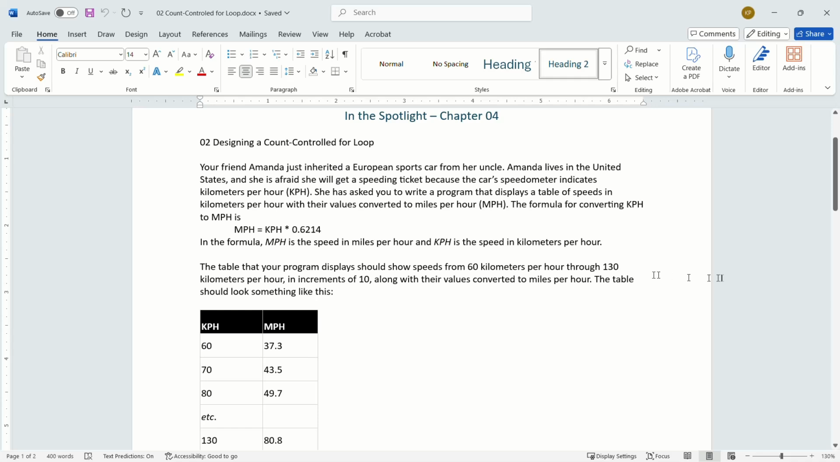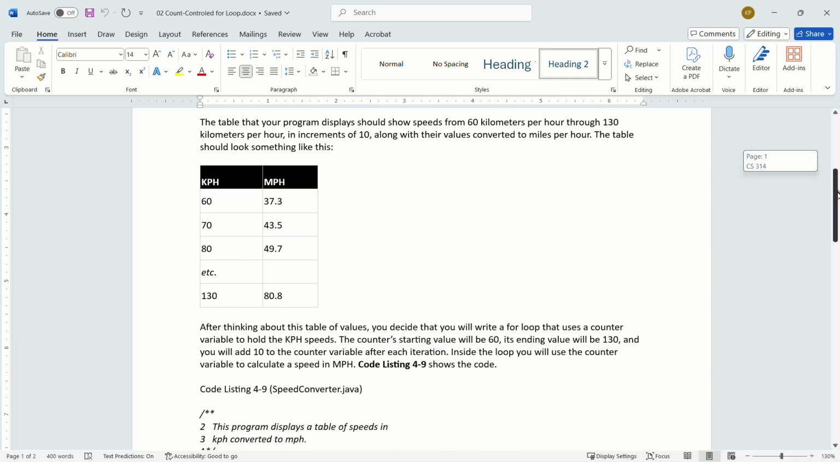So we're going to do a table of this with speeds from 60 kilometers through 130 in increments of 10. There's a little example of the table on here. So let's go ahead and get working on this.